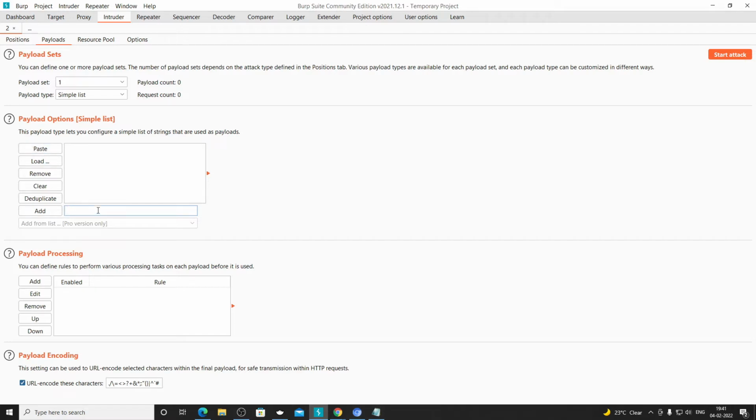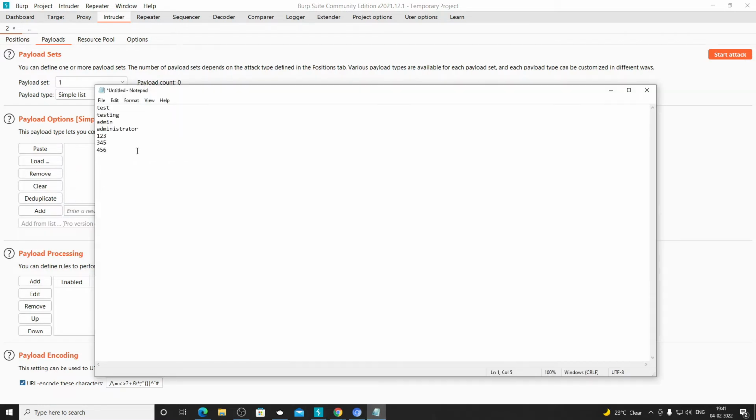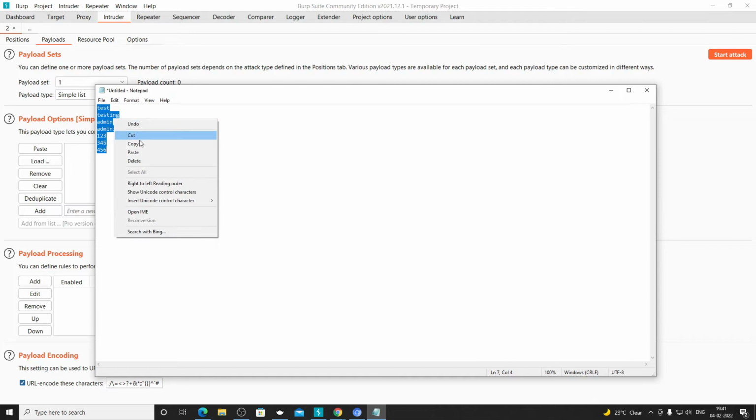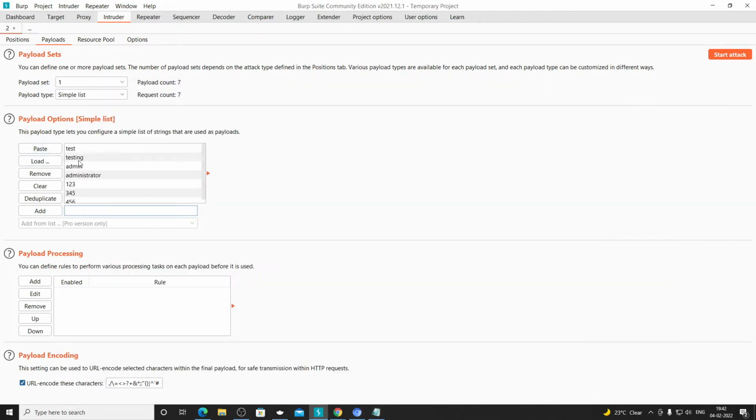Another way is you can put values manually here and click on Add. Like test, then admin, you click Add, or you can press Enter as well, that also works. So testing, like this. But I am going to clear it again. I was just showing how you can do it manually as well, but I will copy from here and paste it here. Now how many values do we have here? 7 values. You can also see the payload count here.